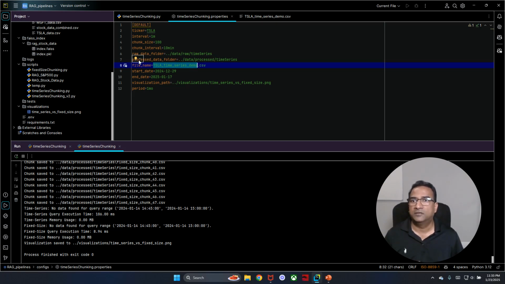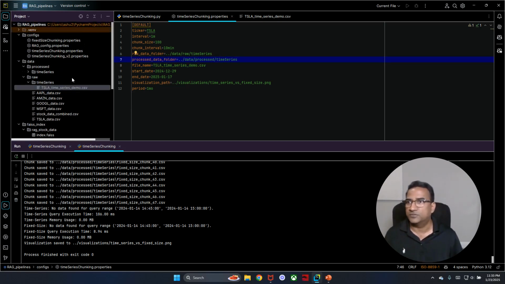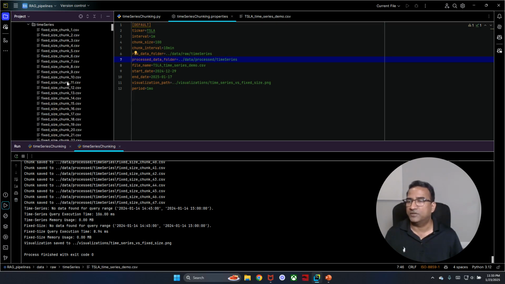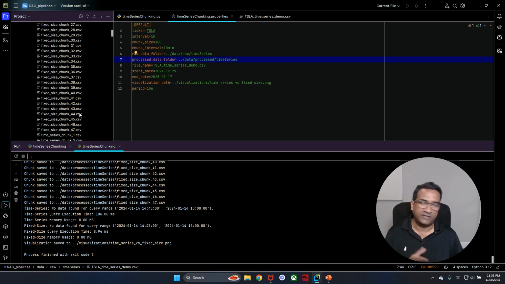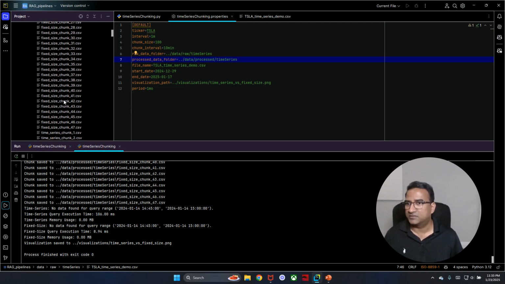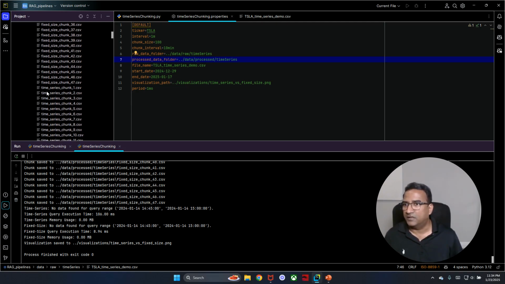It will create them in the path, you can see here, the process data folder, data processed time series. So in this folder I am storing it. Now you have fixed size as well as time series, both the chunks. Using both the strategies I have created the chunks and it is reflecting here. So let's evaluate fixed size chunks here. You can see that 47 chunks have been created. Almost every chunk has 100 rows, and the 47th one will be slightly less than 100.